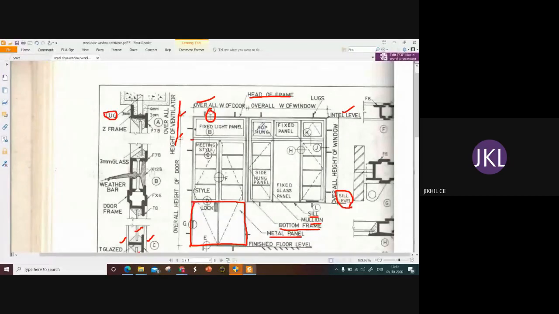Top hung means there will be fixity only at the top. Here the ventilators are fixed, so you'll be able to swing this panel inwards or outwards with respect to the top portion. So this is the top hung type of ventilator, and this is a fixed panel. It means we can't open this one. This also represents, starting from here, there are dotted lines. So we are able to open it inwards and outwards.